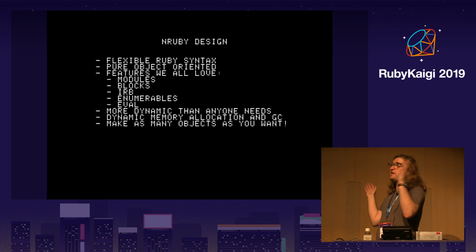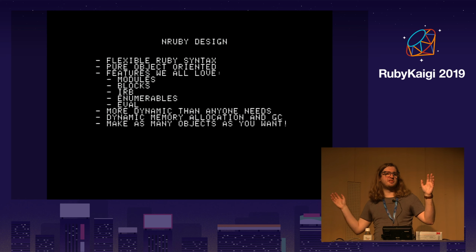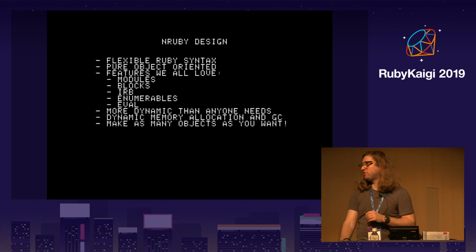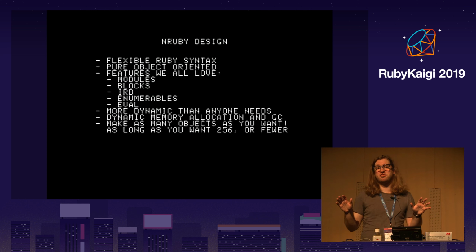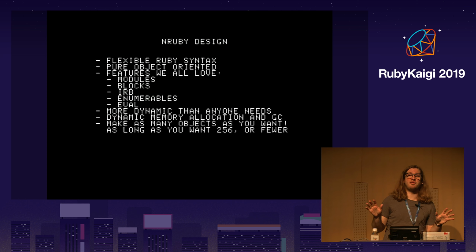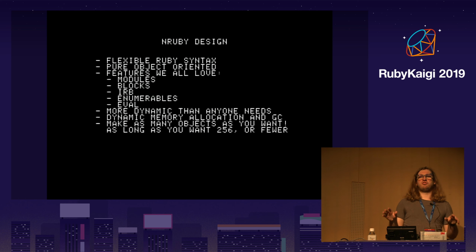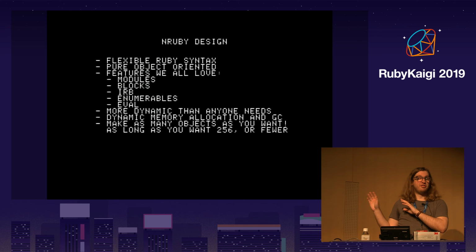You need to be able to make as many objects as you want. Just create objects all over the place and not really worry about it. However, I did put this other design restriction in. You can make as many objects as you want, as long as you want 256 objects or fewer. How many of you here have ever written a Ruby program that uses more than 256 objects? All right, if you're not raising your hand, you're lying, because when you boot up Ruby, it creates far more than that.